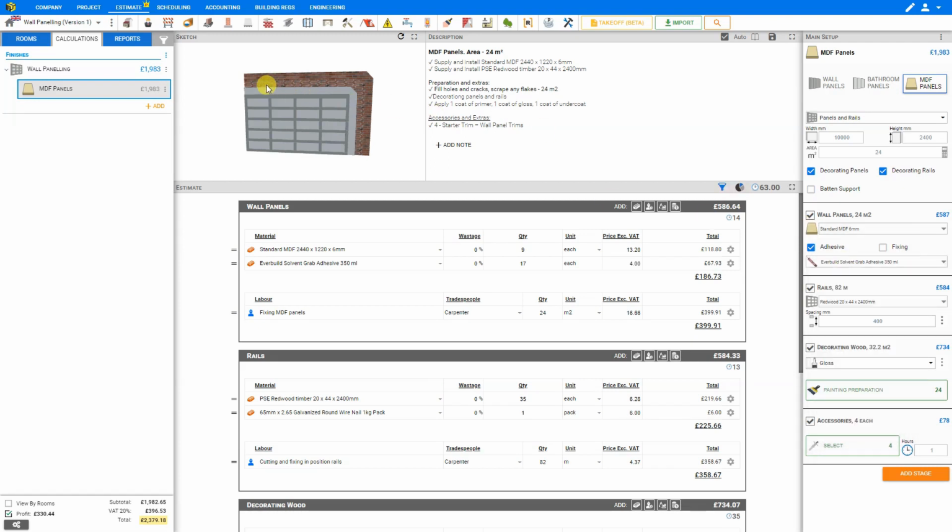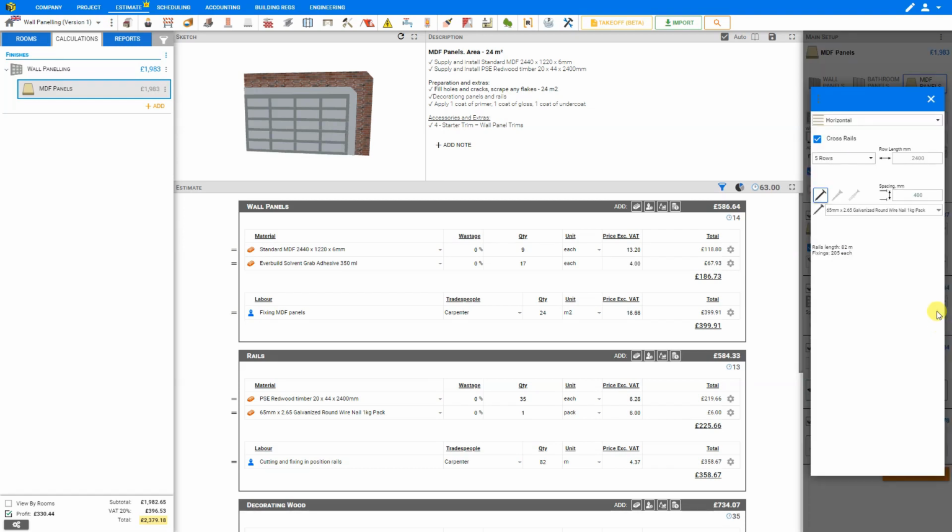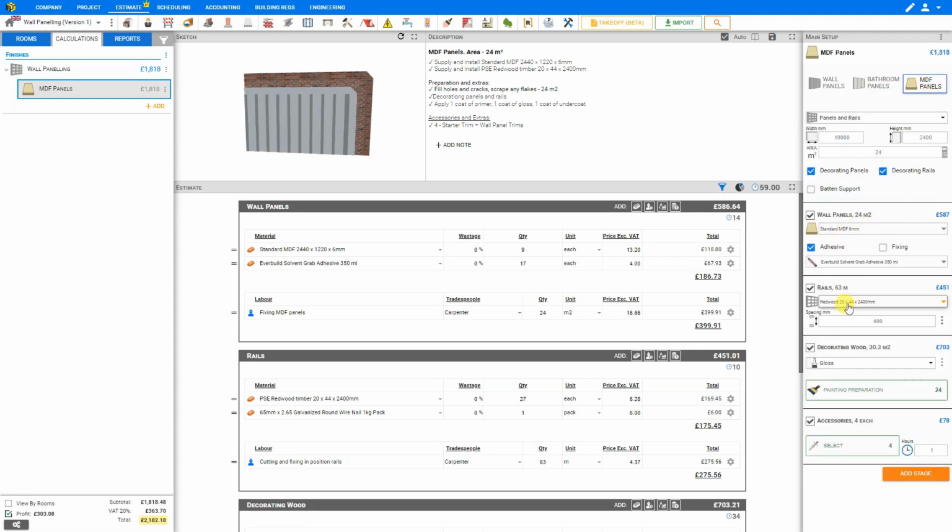Now, if you want to use the rails to hide your panel seams, then what you can do is go to the Rails section here and select the Rails options and deselect Cross Rails and select your rails for vertical. Then, under the Rails stage, set your spacing to 1200mm. And now each of these rails will be properly positioned to hide your panel seams.